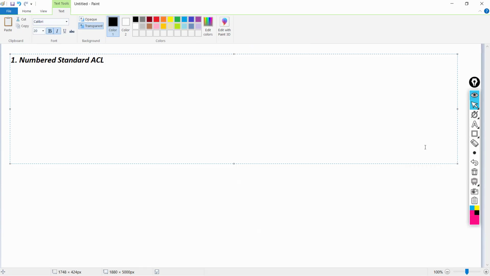So how do you define numbered ACLs? See, your numbered method commands will directly start from the word access-list. So you will say access-list, and you will give a number between 1 to 99 for standard. See, Packet Tracer does not support 1300 to 1999, so that's why I'm saying 1 to 99. In real scenarios, you can use both of them.